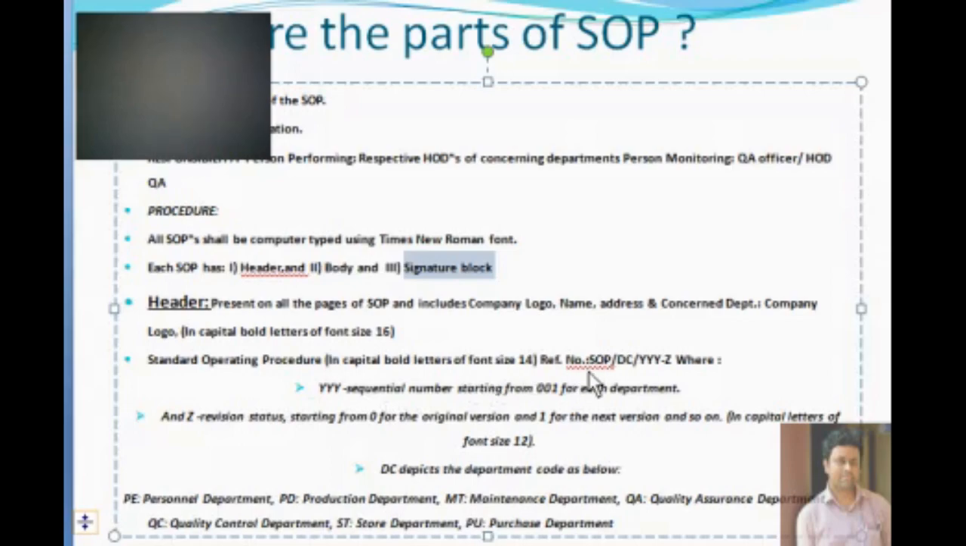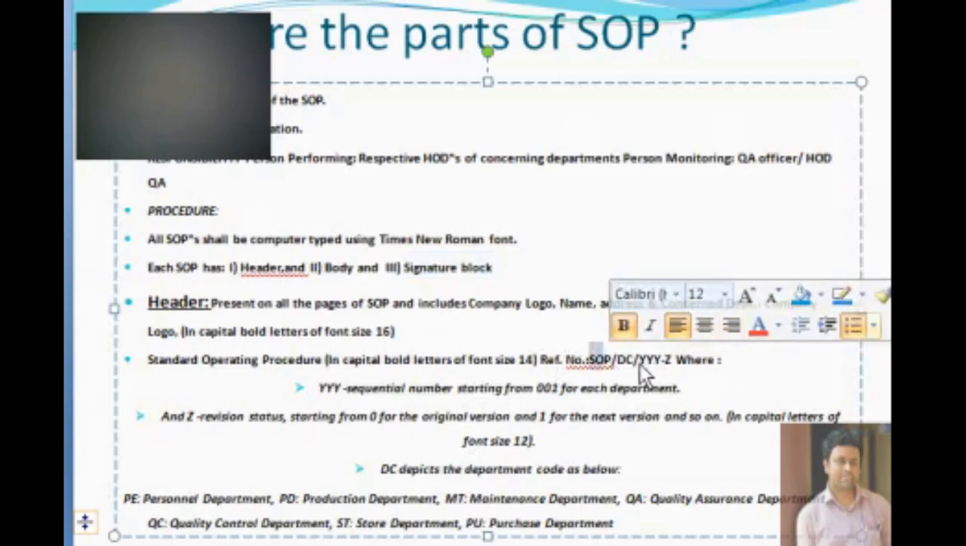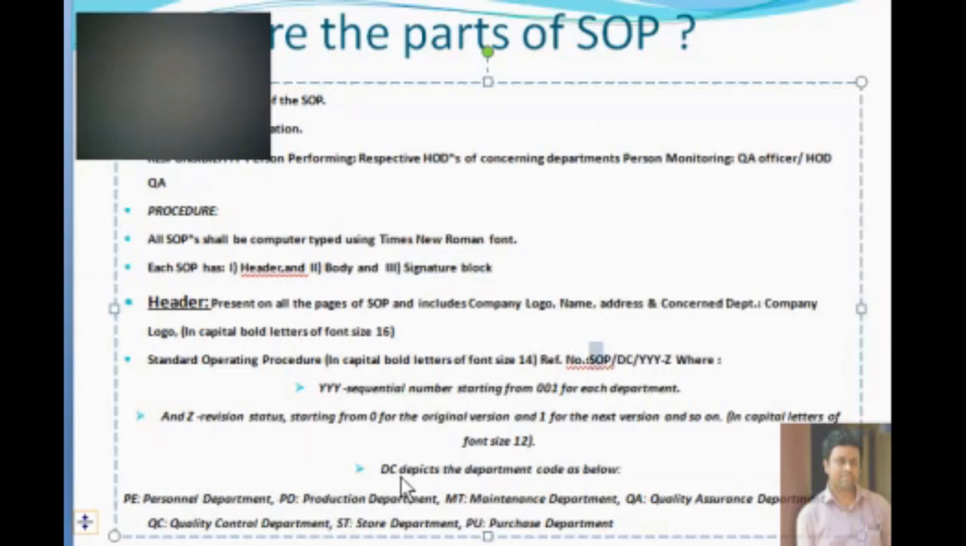Each SOP is provided with a number, so generally this is one type. It doesn't mean it has to be done this way, you can just alter it. So it can be the name of the institute, or it may be just writing as SOP. Then DC suggests the various departments in the industry where we are going to use the SOP.